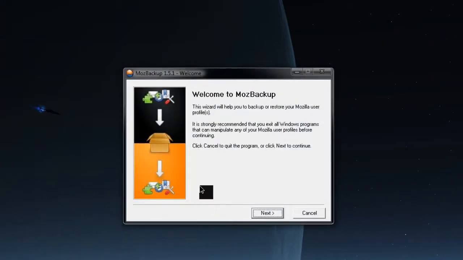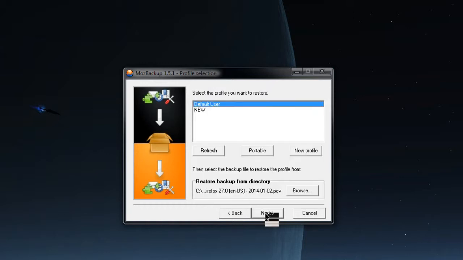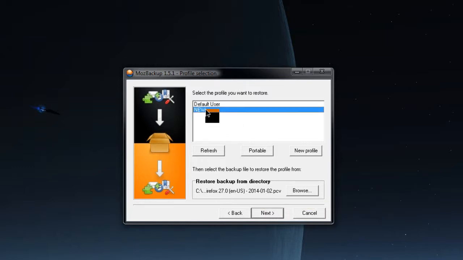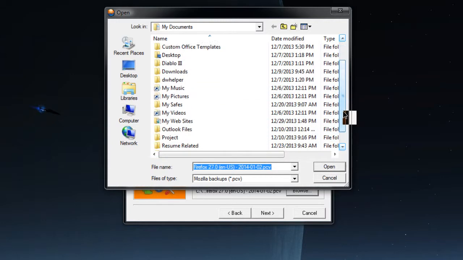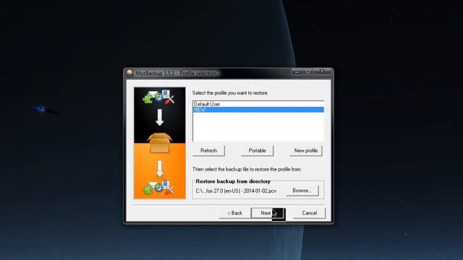We're going to use MozBackup again. And we're going to go ahead and choose Next. In this case, we're going to restore a profile. Hit Next. Now you see where this new profile is. So let's go ahead and hit New. And then this is that file that we made earlier. It's already selected. Hit Open.